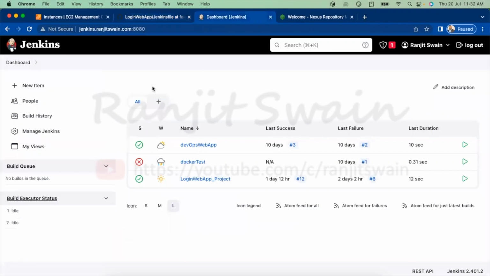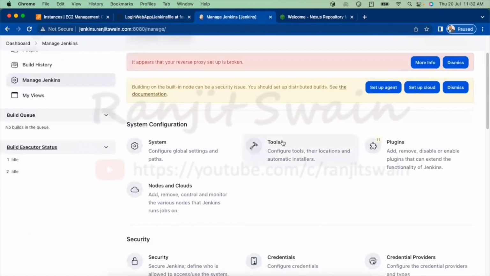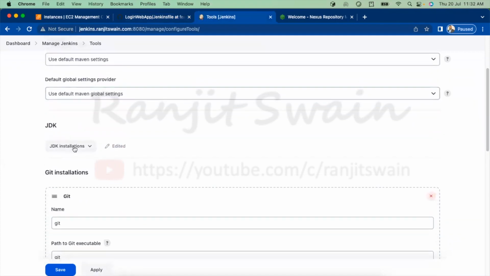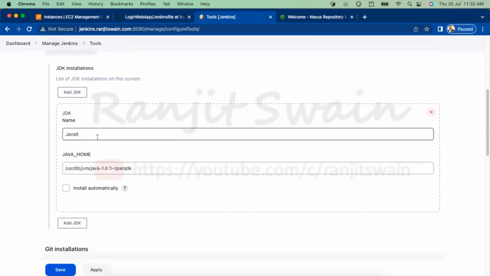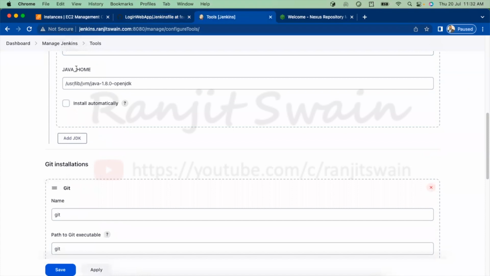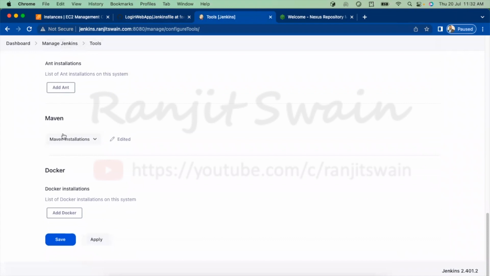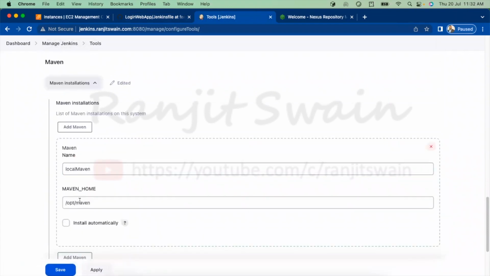Go to your Jenkins first. Go to your dashboard, Manage Jenkins, and the Tools section. In the Tools section, if I go to the JDK section here, I have JDK Java 8 installed. And if I go a little below, I have the Maven also. You can see the Maven installation is also done and is kept in the opt Maven folder on my Jenkins server.